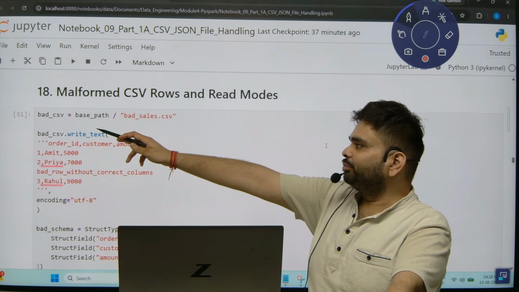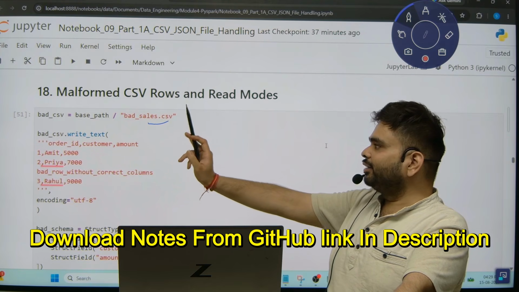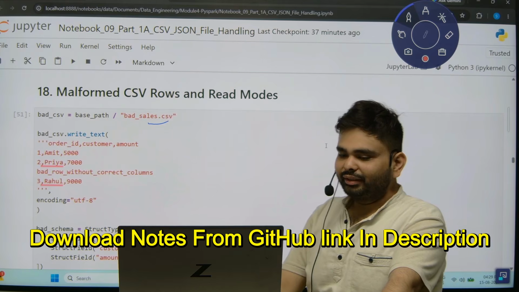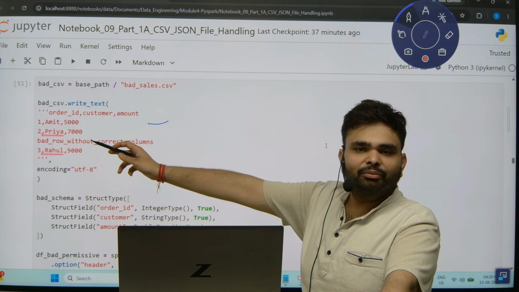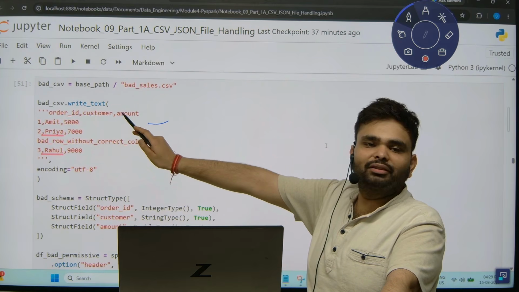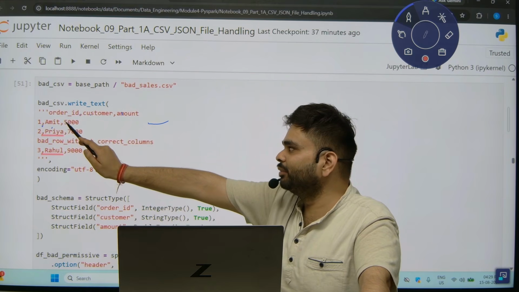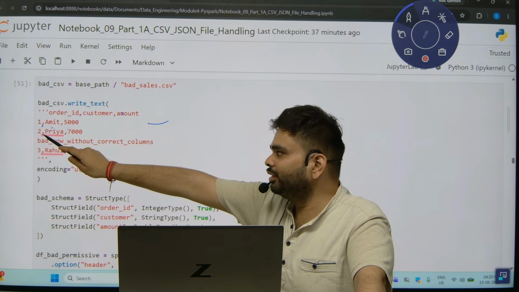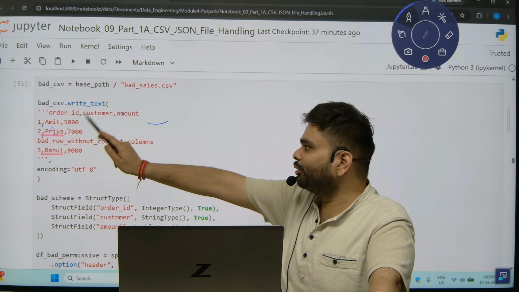Now we have seen the CSV equal to the base path. Then we have defined this path in a new file. Inside that file we have given some data. See the data: order ID, customer, amount. These are the names of the columns. Inside, order ID 1 has Amit as the customer name, and amount is the amount. Similarly, the second has an order ID, customer PR, and the amount is 7,000.